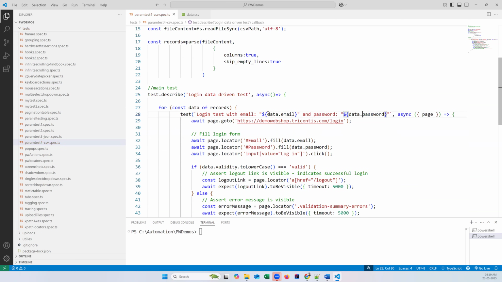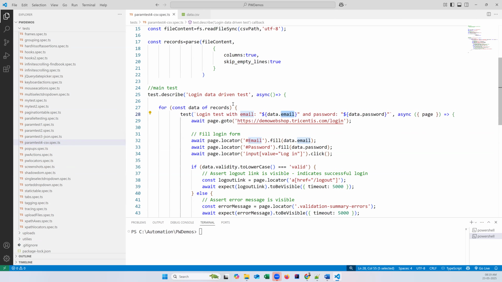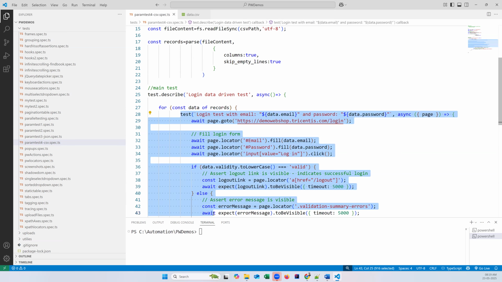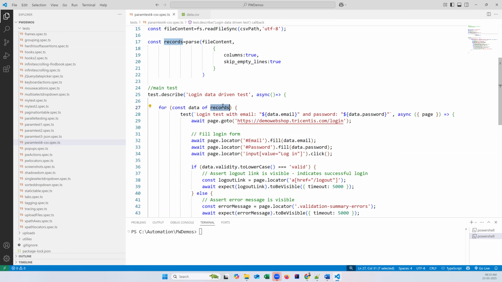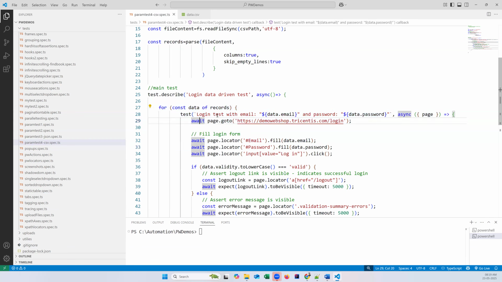By using keys like email, password, and validity, we can access the data, because the first row acts as the keys. You can see the first row. So by using the key, we can extract the data. In the first round of execution, the first row from the records will be returned into the data. Then we execute the entire code for that data. Second round, another record. Third round, another record. Once the for loop is completed, it will have read all the lines from the CSV file.